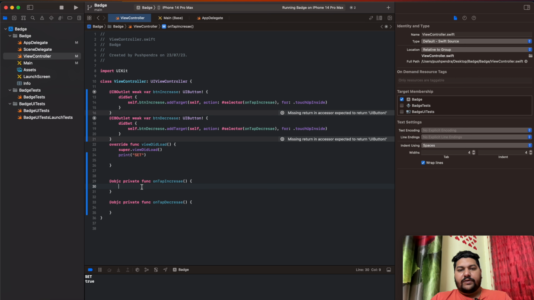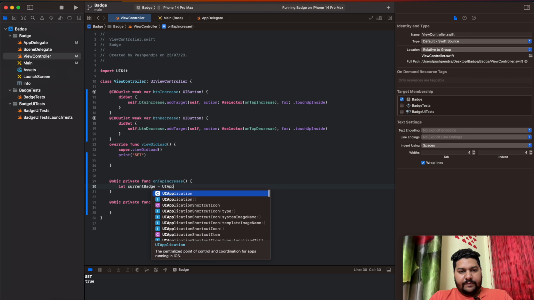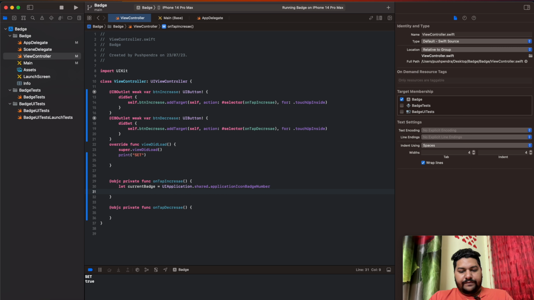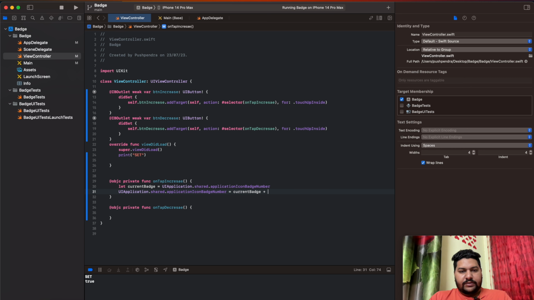Now what is the code for increasing and what is the code for decreasing? First of all, we will type the increase code. Let currentBadge equal to UIApplication.shared.applicationIconBadgeNumber. Actually this property works for both get and set. Then currentBadge plus 1. So this is the code for increasing. For decreasing, it is the same code, we just have to make it minus.